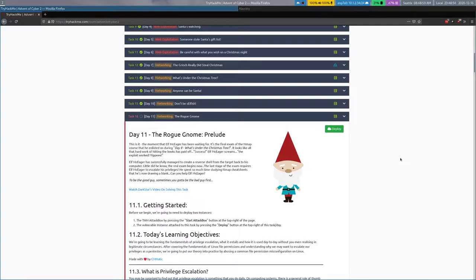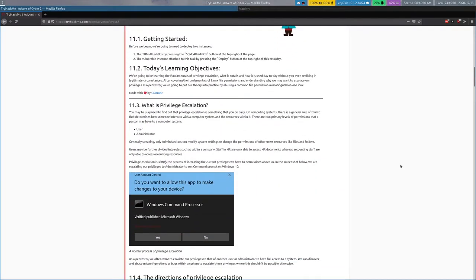The last stage of the exam requires Elf McEager to escalate his privileges. He spent so much time studying NMAP cheat sheets that now he's drawing a blank. Can you help Elf McEager? To be the good guy, sometimes you gotta be the bad guy first. Alright, so we're going to do some privesc, I guess on Windows, just based on this screenshot.